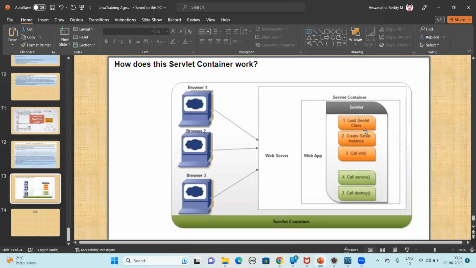And in a future real-time application, you may not have a single servlet in your application. You have a number of servlets. How do you differentiate? How does the web server differentiate? That we will see during hands-on. Leave it right now.